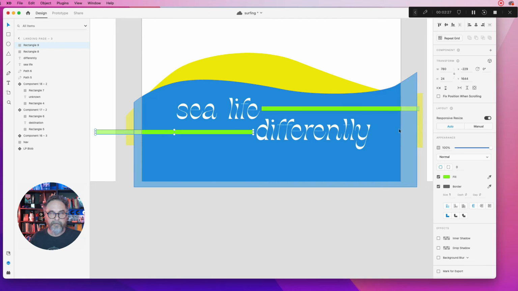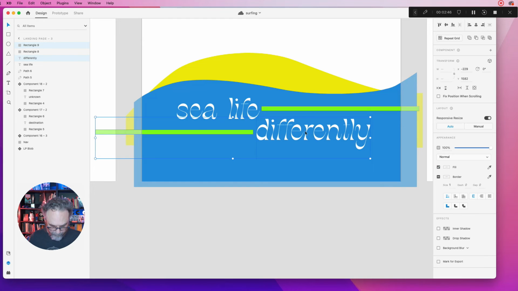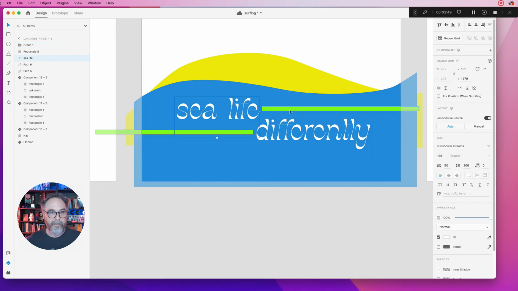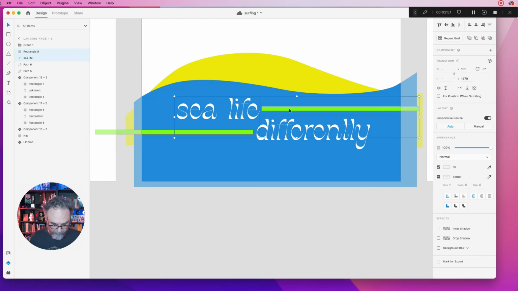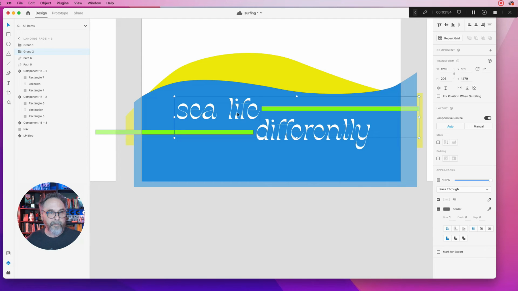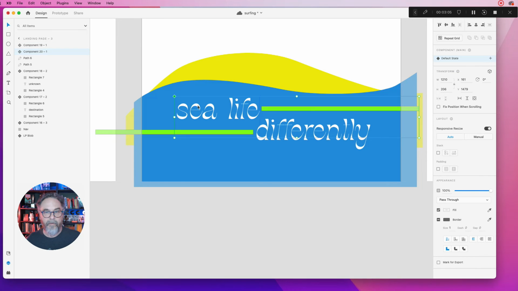The word differently is going to slide in from the right to the left, and sea life, very bad pun or play on words, I will have to admit, is going to slide in from the left to the right. So let's group each one of these together. Group that one there, Command G, group these two, hold the shift, select both of them, Command G. So now they're both groups, and then now we can actually make them into components. Command K and Command K. So we've got our components.